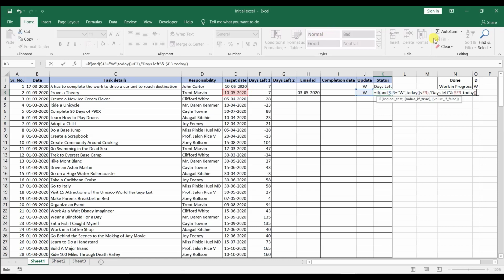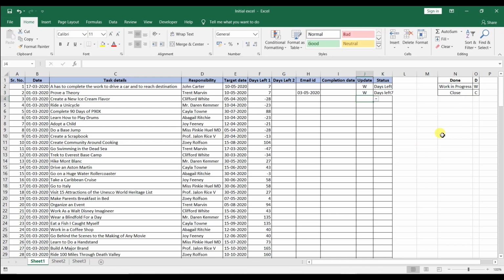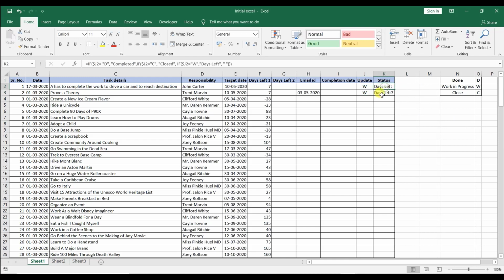I have already completed this AND code from here to here, and I am going to write this as the positive value of the if command. And what if the value is false? Then I want to write this. Let us leave it blank for now, so you can understand this. So here is the magic. Before it was showing just days left, now it is showing days left 7.